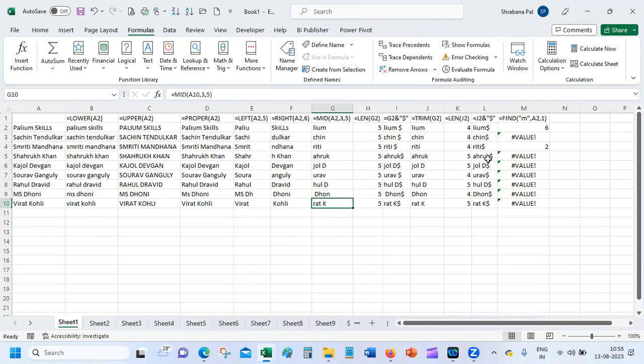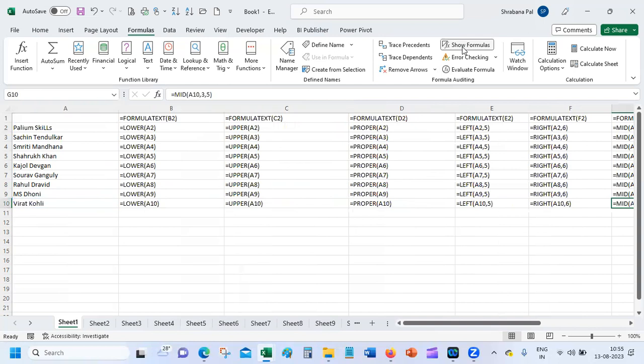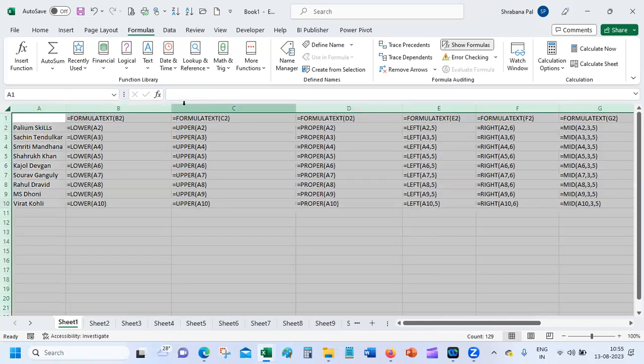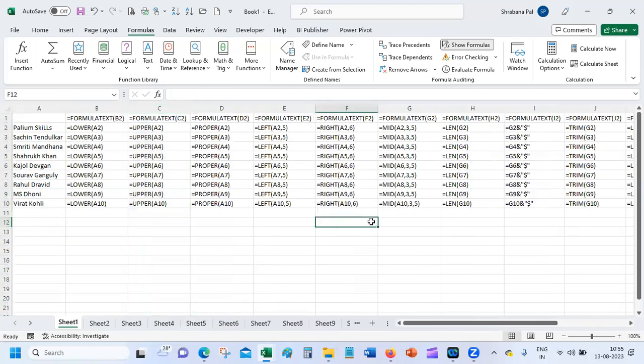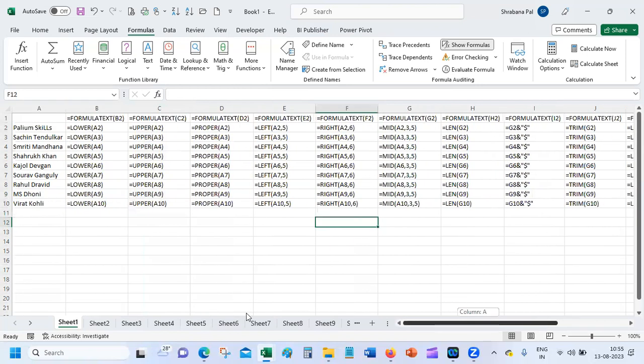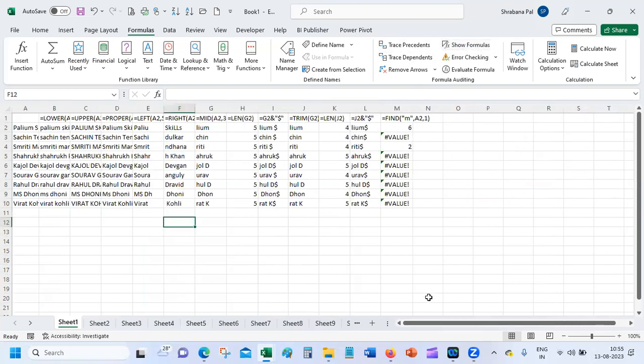Correct? Another way to look at all the formulas in a sheet is you have the sheet here. All the formulas are there. There is one option called show formulas. If you click on show formulas, you will get all the formulas on this sheet. At once, you can see everything. Okay. And then you click on this again, your formulas will disappear.